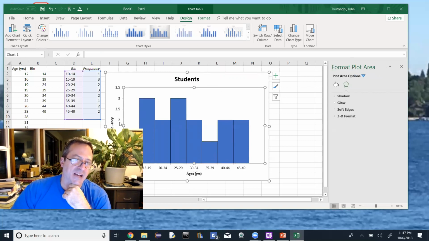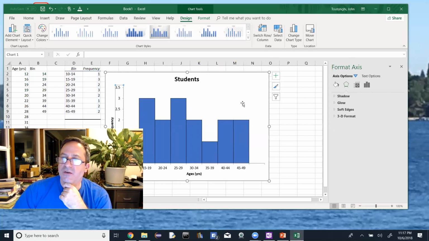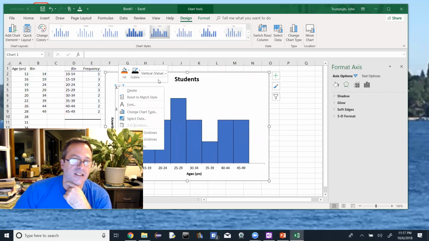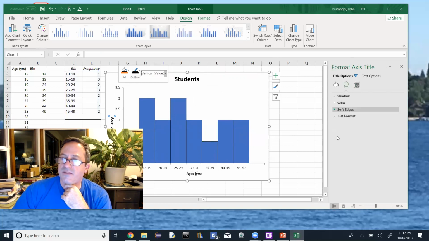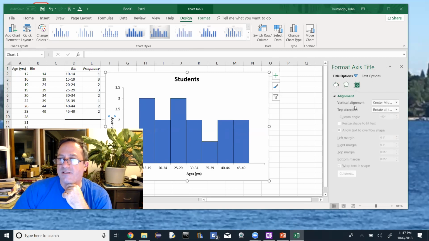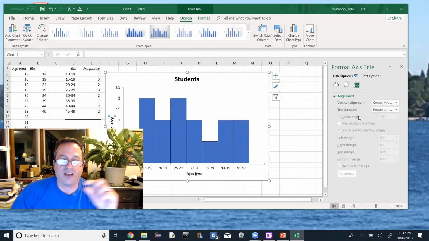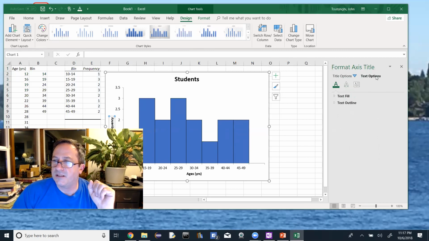You can see we're going by halves over here. You wouldn't generally have a half a student. So I can double click over here, right click on it. Let's see. Vertical values, vertical axes. So let's see if I can find that. So usually I always have to fiddle around with these things a little bit. There should be a way to change those values and just have it go 1, 2, 3. Text options, let's see.